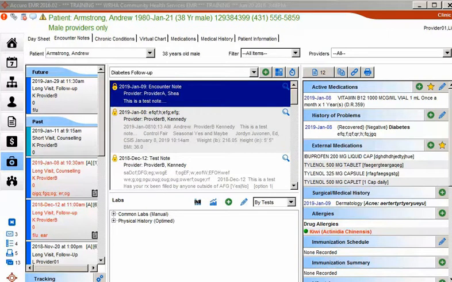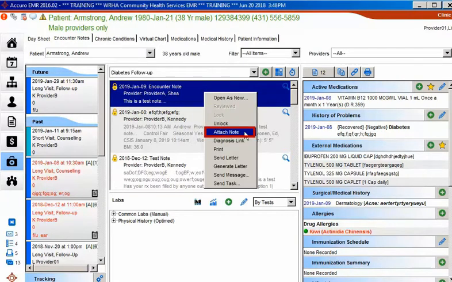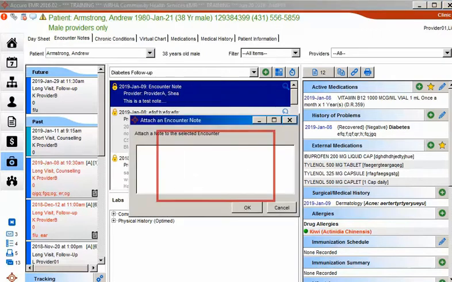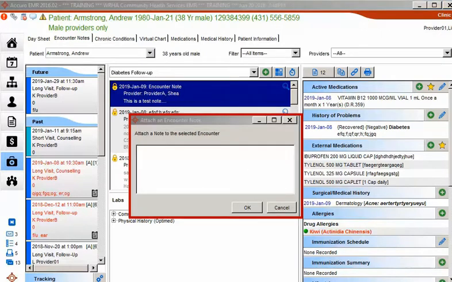If you realize you forgot to add information to an encounter note, or you have information relevant to an encounter note already on file, you have the option of adding an addendum to the encounter note. This is accomplished by selecting the note you wish to add to. Right-click and select Attach Note. A new window will open where you will have the ability to add your free text. Once you have added your information, select OK.